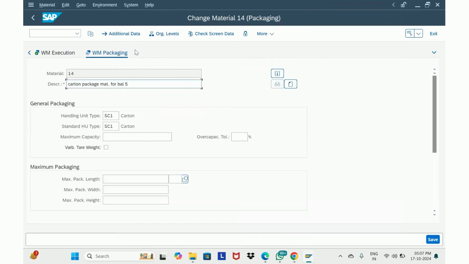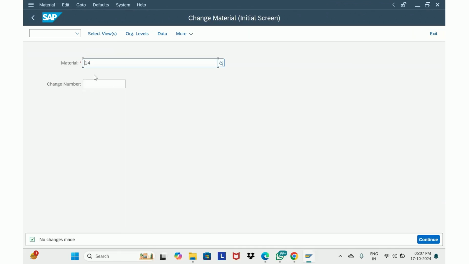So go to WM packaging. Put whatever you have selected in WM execution, your handling type, handling unit type, SC1, put it there and save it. So your material will be created with a certain number that will be given through your number range selection, the material type. This warehouse management task under warehouse management that you've entered, this is mandatory.